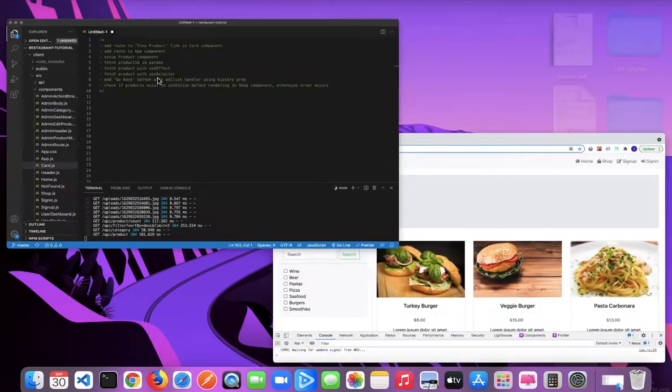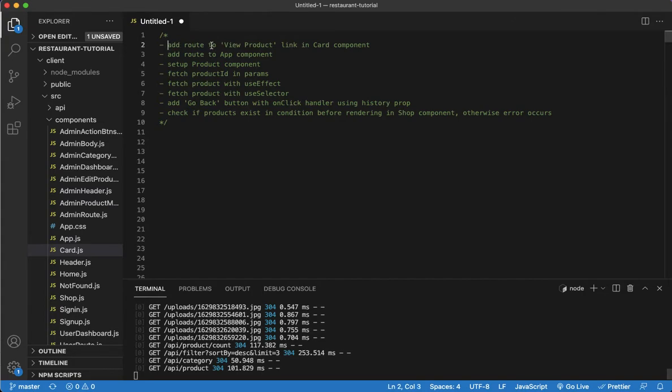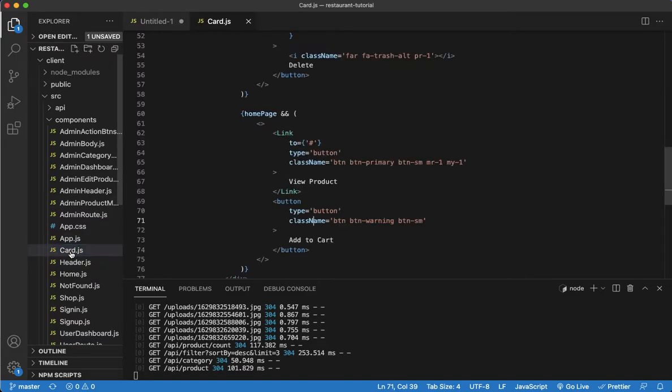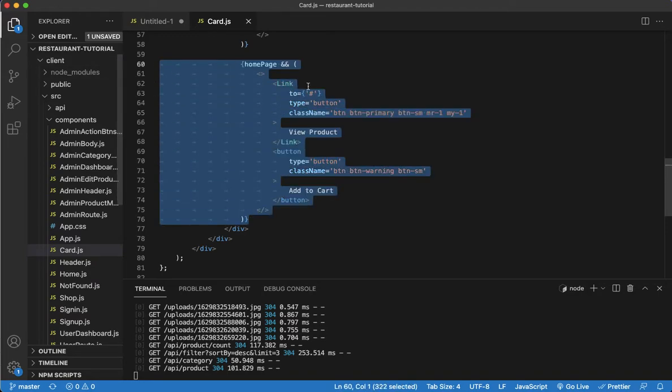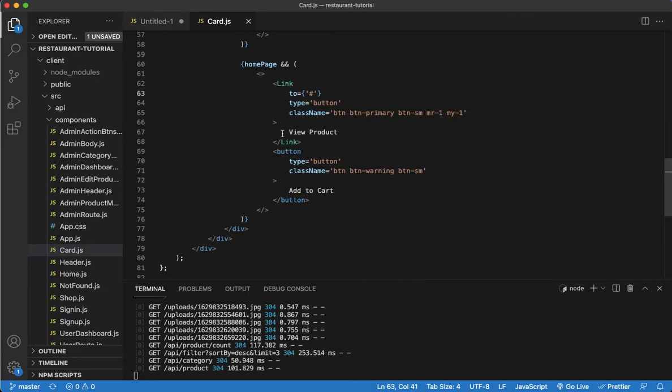So let's go ahead and go to my notes. All right, so the first step is we're going to add the route to the view product link in the cart component. The cart component is what we've been making use of to display the products. So over here in the cart component, we want to go to this condition, which displays the link and a button for view product and add to cart.